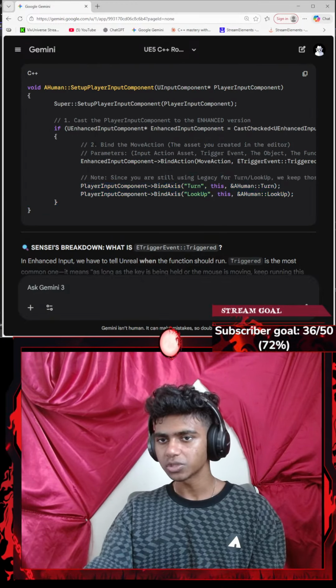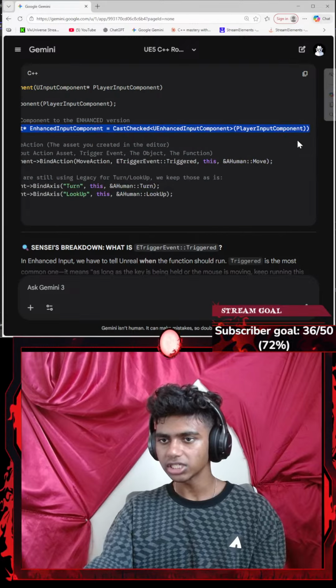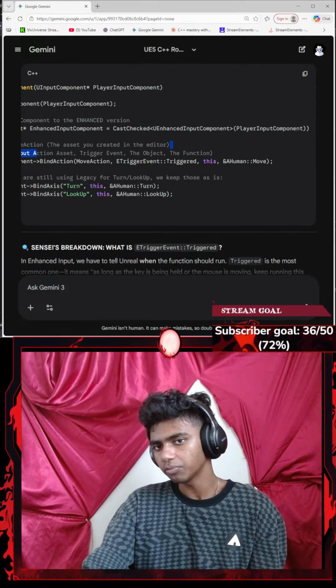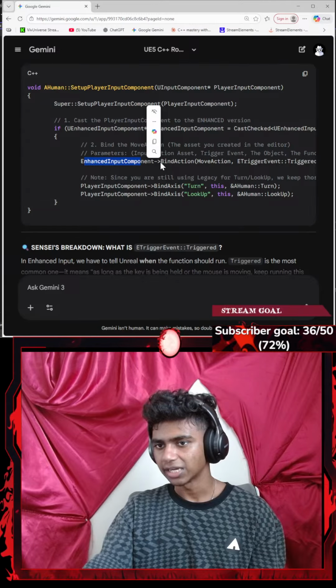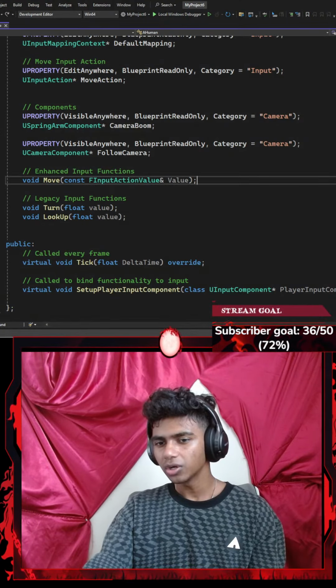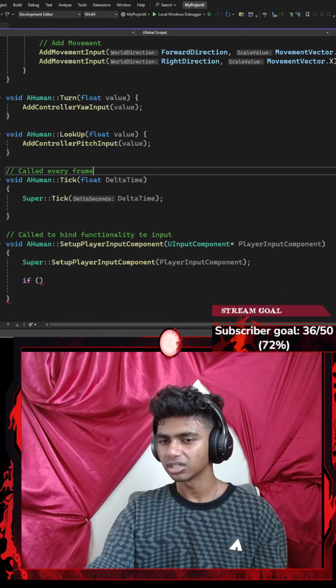I know how to do this. This was the harder part. If UEnhancedInputComponent is equal to CastChecked of PlayerInputComponent, then my EnhancedInputComponent binds towards an action. Wait, in that case, this should be easy.